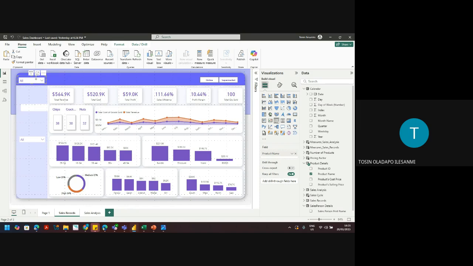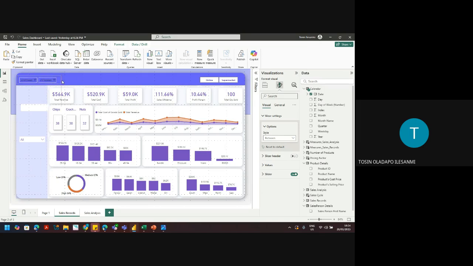Then you come to date. You remove product name. Choose dates. Once you choose date, come to format your visual. Select vertical and between. Now, once you select between, you can see the way it's showing. Come to this place and drag it so that the date will be able to show properly.